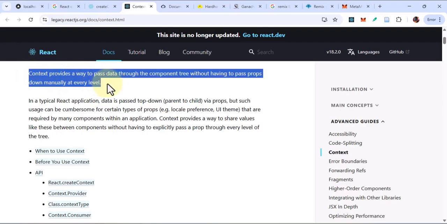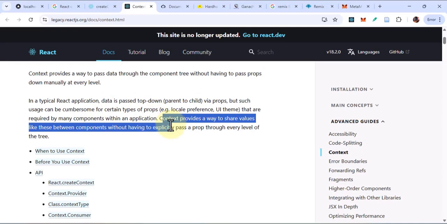manually at every level. In a typical React application, data is passed top down, parent to child, via props, but such usage can be cumbersome for certain types of props that are required by many components within our application. Context provides a way to share values like this between components without having to explicitly pass a prop through every level of the tree.